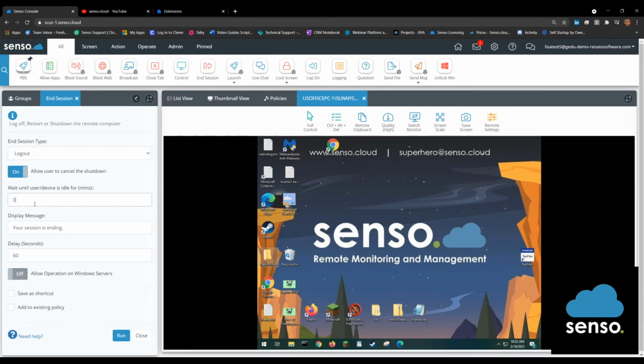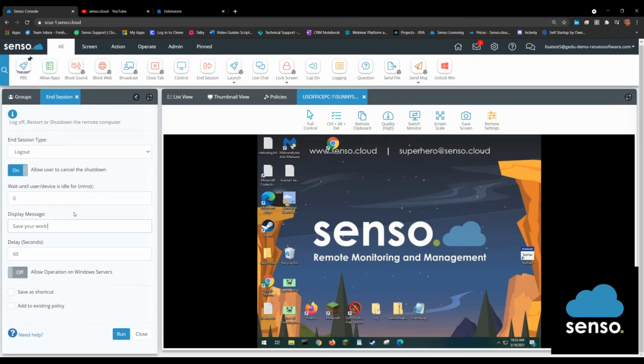So especially a lab teacher, if the students have left and these devices are idle for any amount of time, then go ahead and set that and it will actually log them out or shut it down, whatever you want to do. Give them a customized message, save your work, so that they know you have made a change on their device, and then you can give a delay of however many seconds you want them to have before it does whatever the session type is up here. Now for our admins, this is something that we've added so that you cannot do this on Windows servers because you probably don't want to shut down your servers at your school.